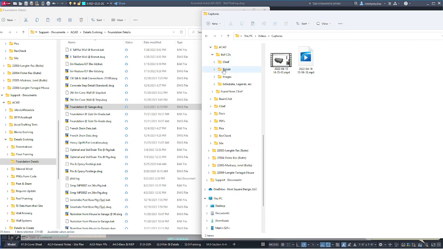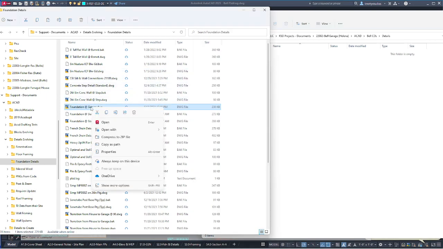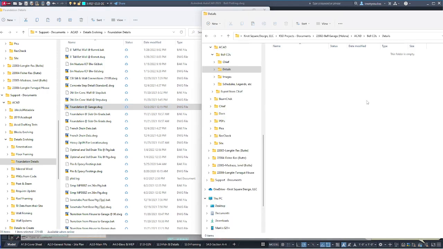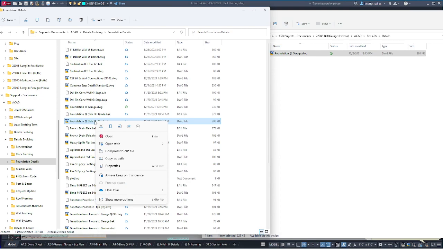So I'll come in here, go to my details, and now I can copy. I don't like this new Windows 11 copy and paste, only a symbol. I like the word for some reason. I'll get used to it. Foundation at slab on grade. I don't think we need that, but let's just copy it in here so we'll take a look at it. We can always delete it.